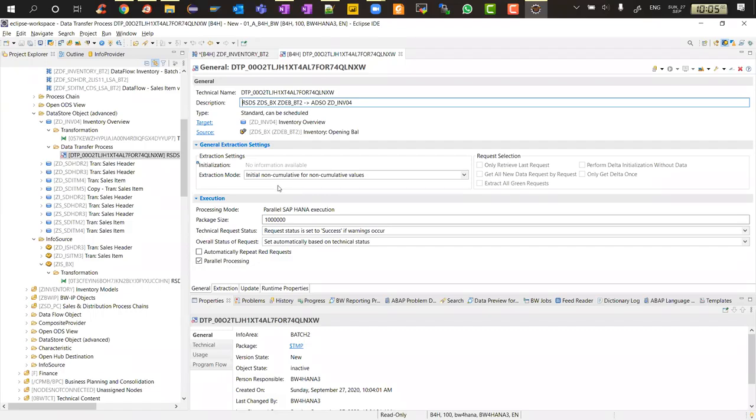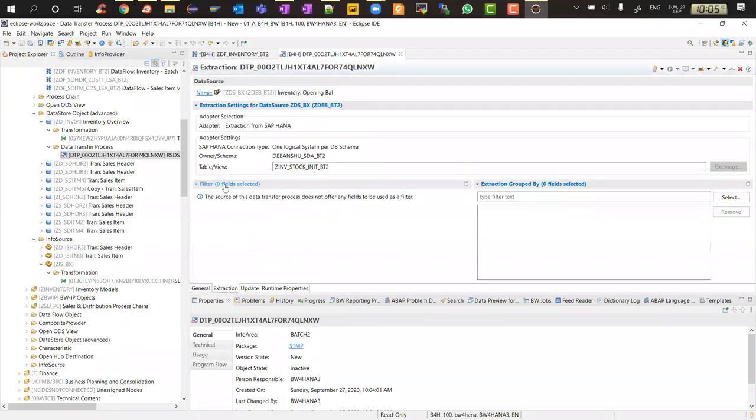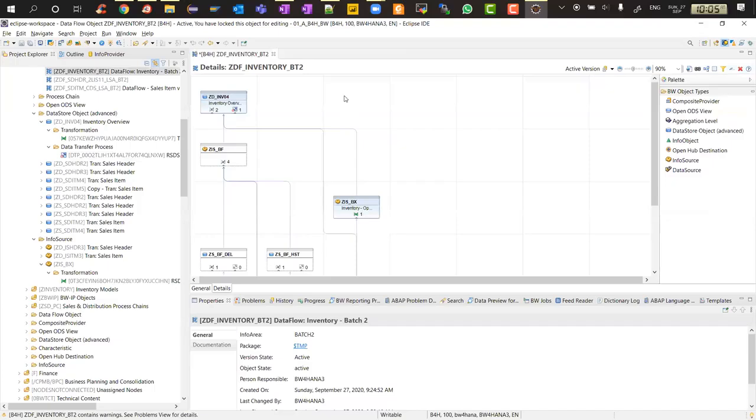Okay. And then everything else is the same. We don't have any fields because we did not select any fields for the filter. If you would have selected a field, then it would have come here. But we don't have any fields which were selection possible. So remember, there is an option called selection possible. Okay, let me show you.